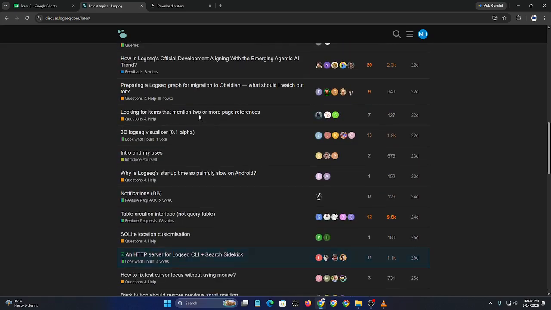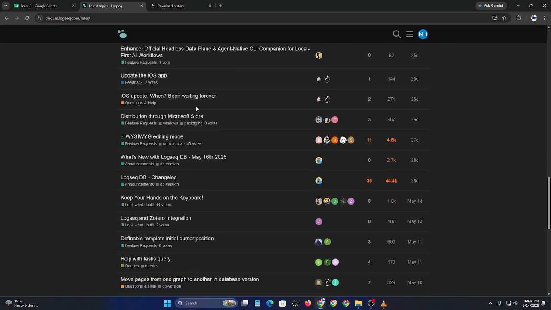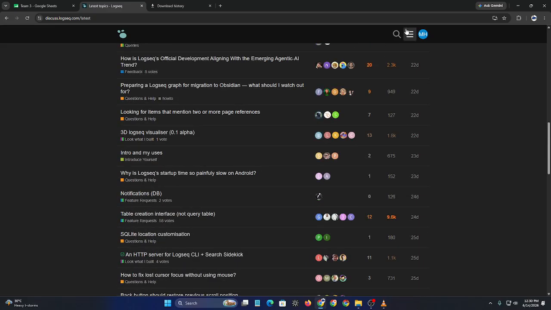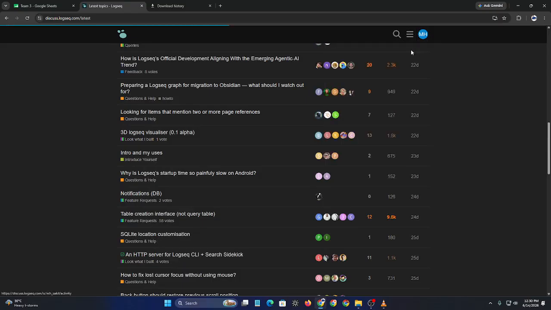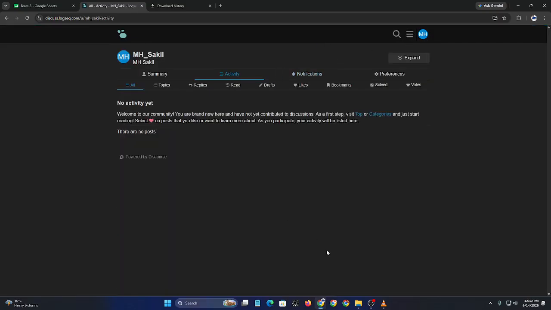Another common fix is allowing Logseq time to finish indexing your graph. If you've recently added a large number of notes, imported files, or synced data from another device, search results may not appear immediately. Make sure you're using the latest version of Logseq. Updates often include bug fixes and improvements related to indexing, performance, and search accuracy.